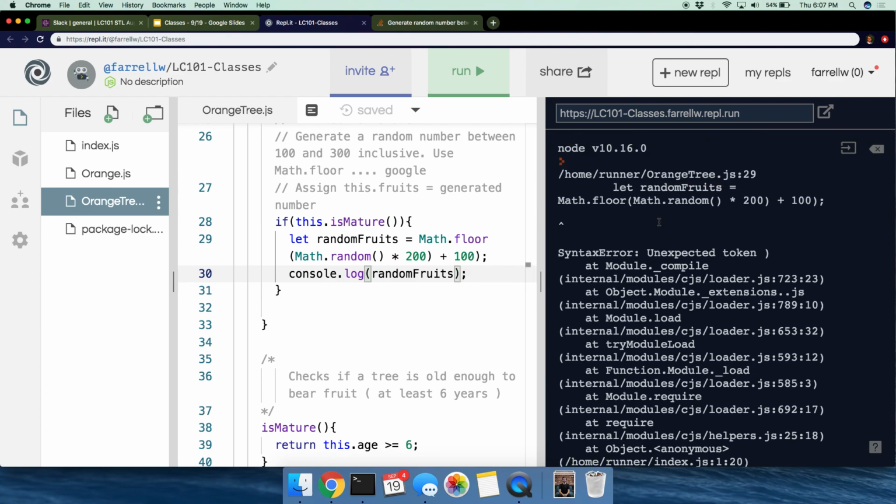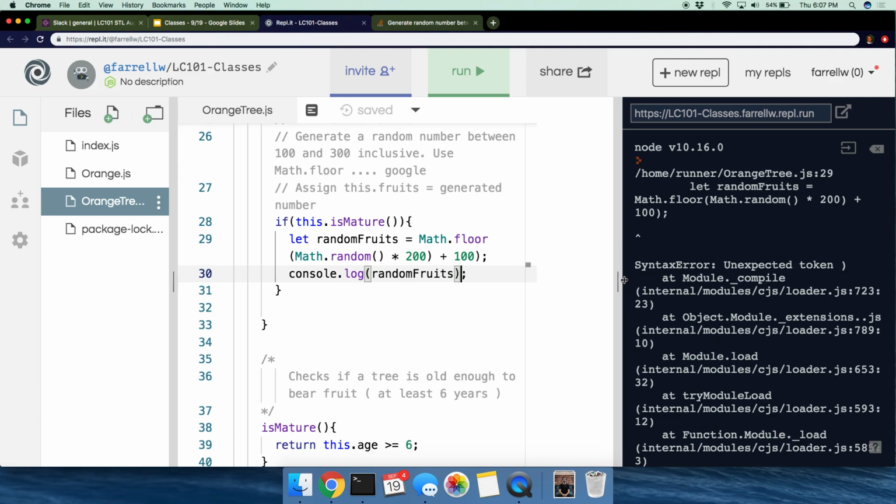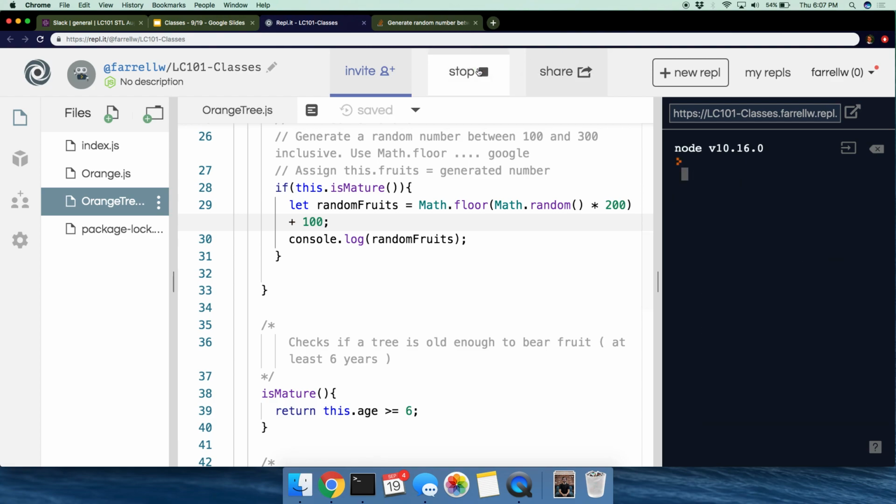Unexpected token. Does anybody see it? Right here? Yeah.